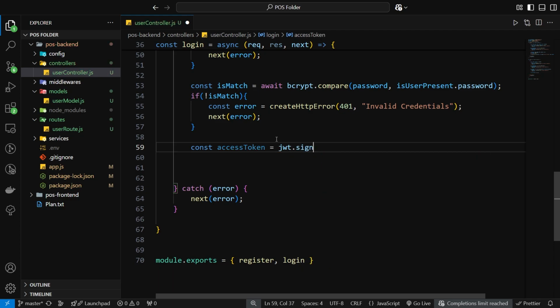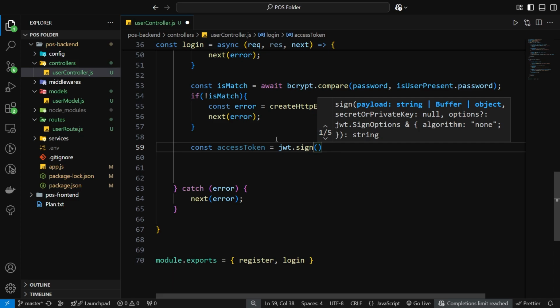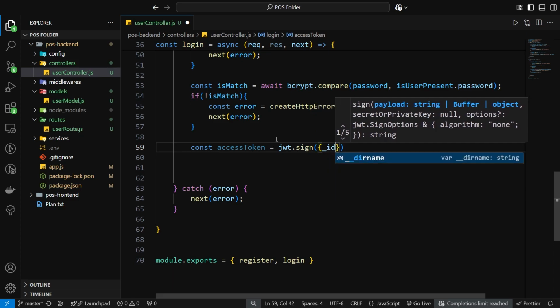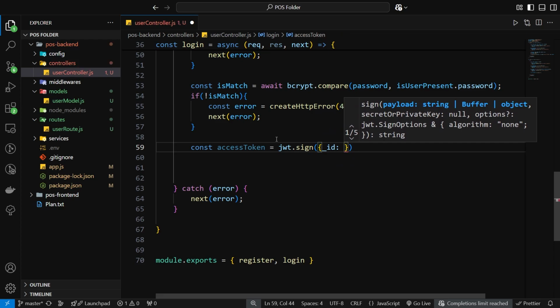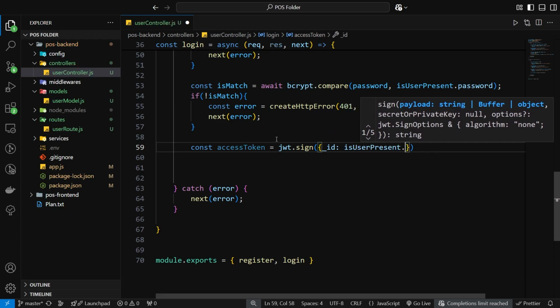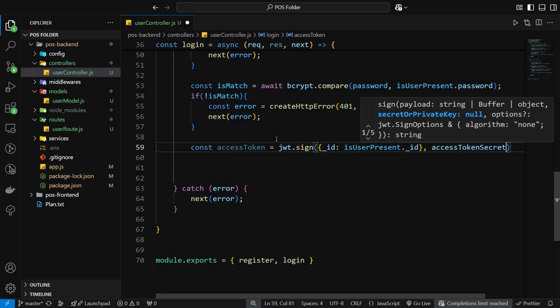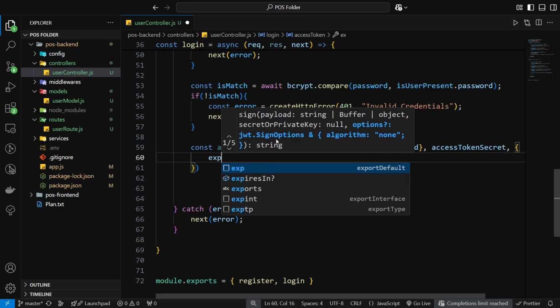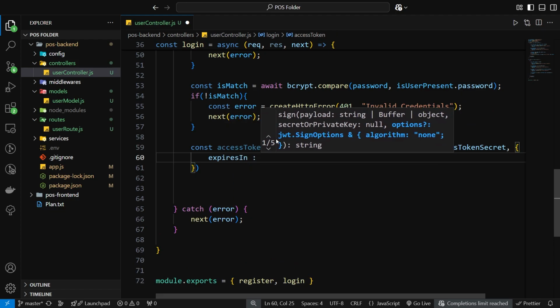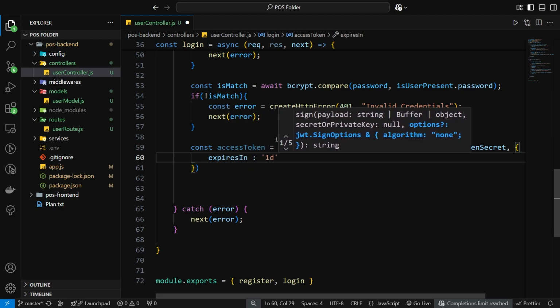Now here write response access token is equal to jwt.sign, and here the payload is the ID of the user. Okay, it is user present.id. Okay, and we have to pass a secret key here as well, access token secret, and expires in, let's make the expiry 1 day.